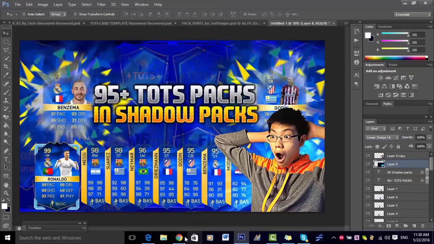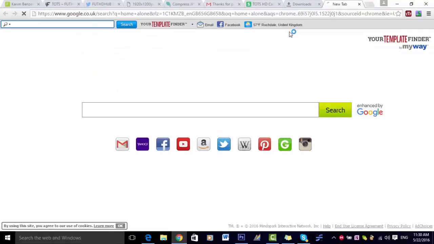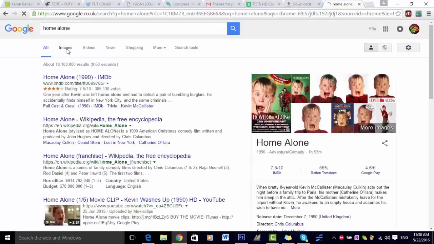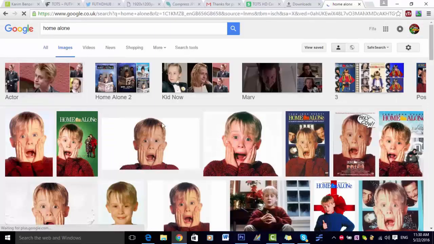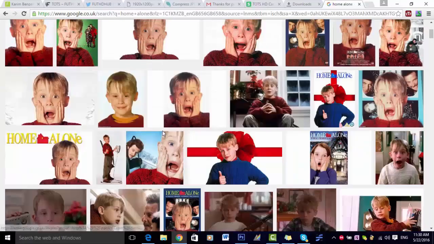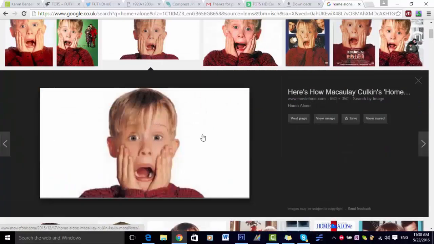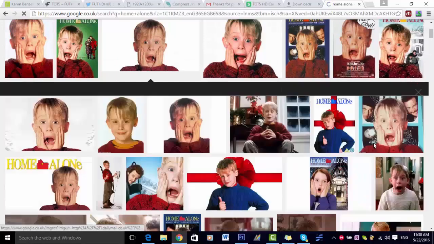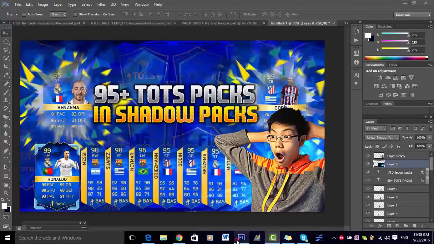So for example, I like to use the Home Alone guy, and then we'll press images, and as you can see right here, that is perfect. And then just get rid of the white background yourself, use the magic wand tool, something like that. You can add that in there and that'll look perfectly fine. So there is what it is going to look like. That is my thumbnail tutorial, how to make a Nissan Team of the Season thumbnail.